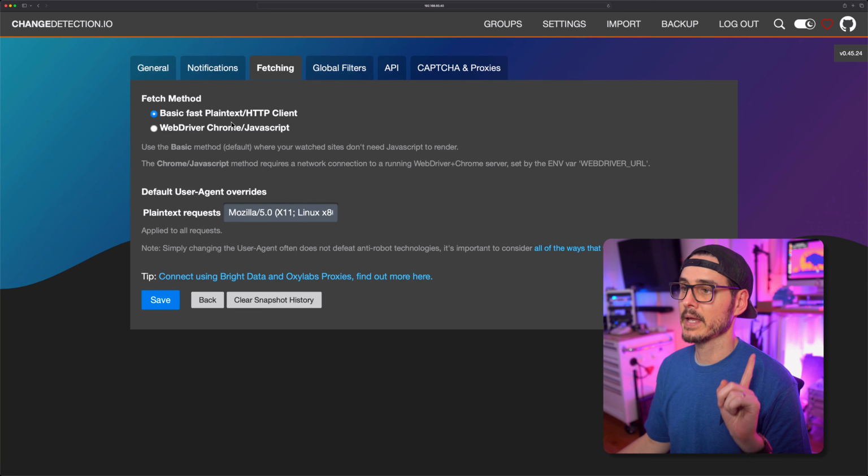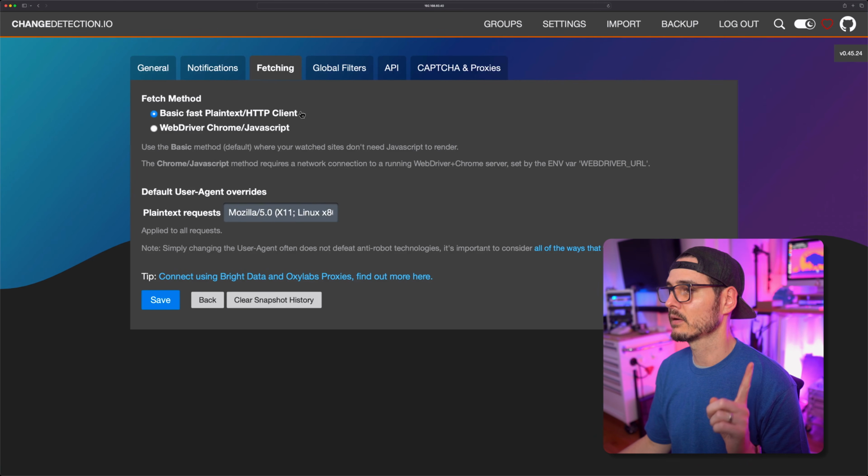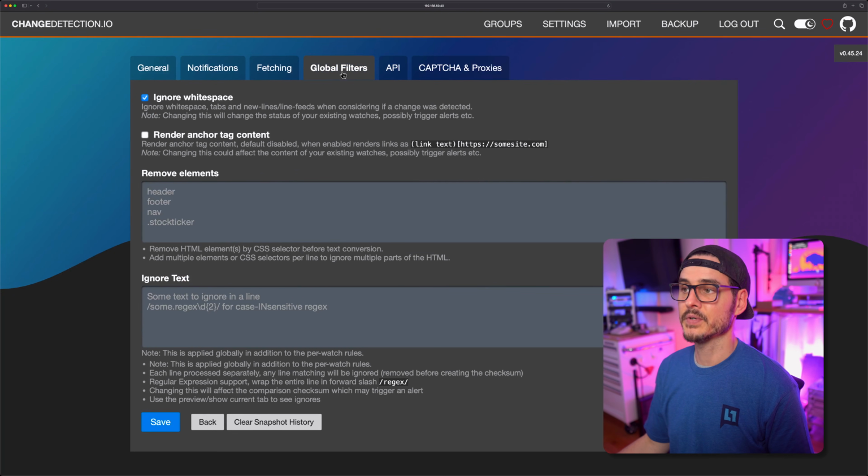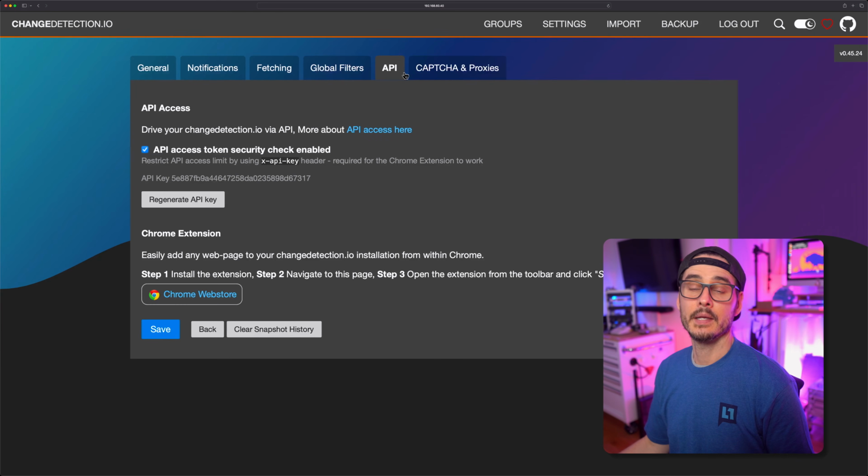We'll configure fetching a little bit different than it's configured now here in a little bit. We're not going to use the plain text HTTP client, but we are going to use Headless Chrome. We'll configure that here in a few. Some global filters, if you wanted to. I'm actually not going to touch this, but if you wanted to remove elements from the pages it's scraping or ignore pieces of text, you can do all of that here. API, it comes with an API, which is pretty cool, and we'll use this to configure a Chrome extension here in a little bit.